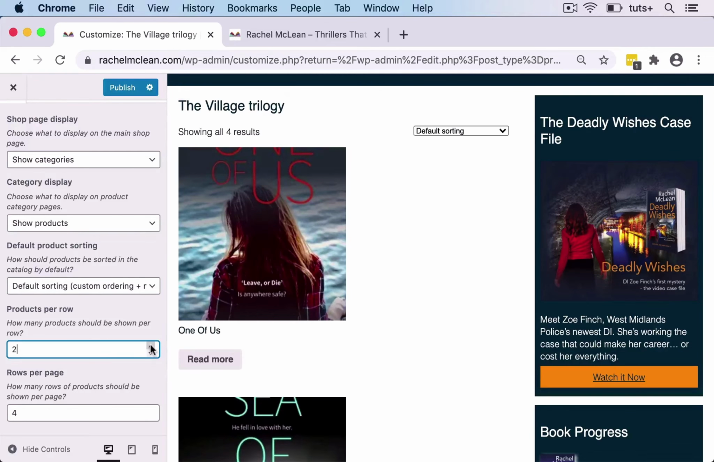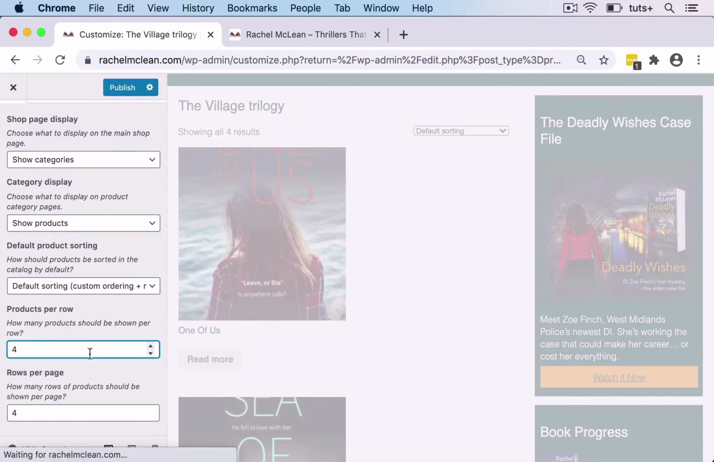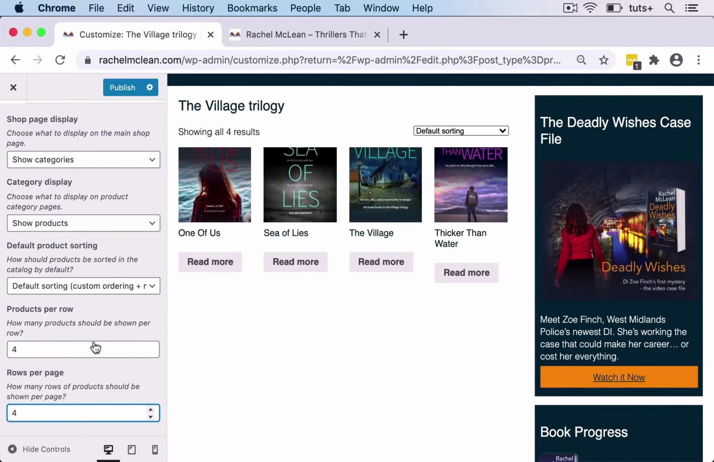Oh, hang on a moment. It seems to have gone a bit weird. So there's 4. And then rows per page. We're not going to have more than 4 rows if we've got 4 books being shown across. So we can stick with that. So I'll click Publish to save that.